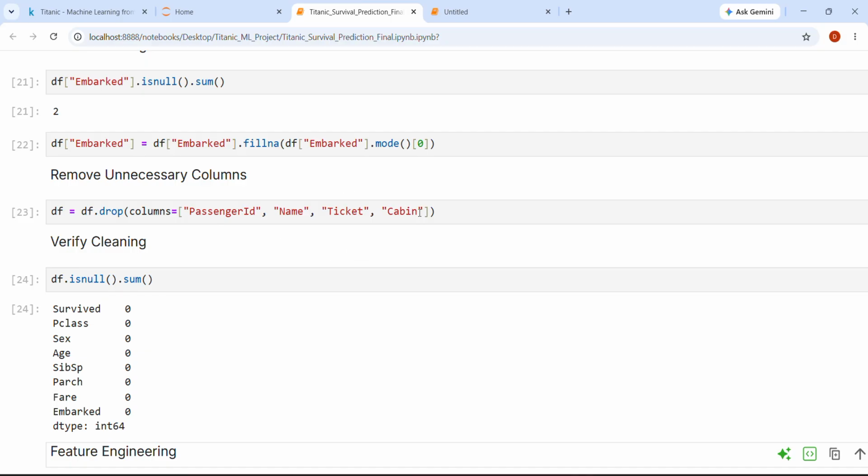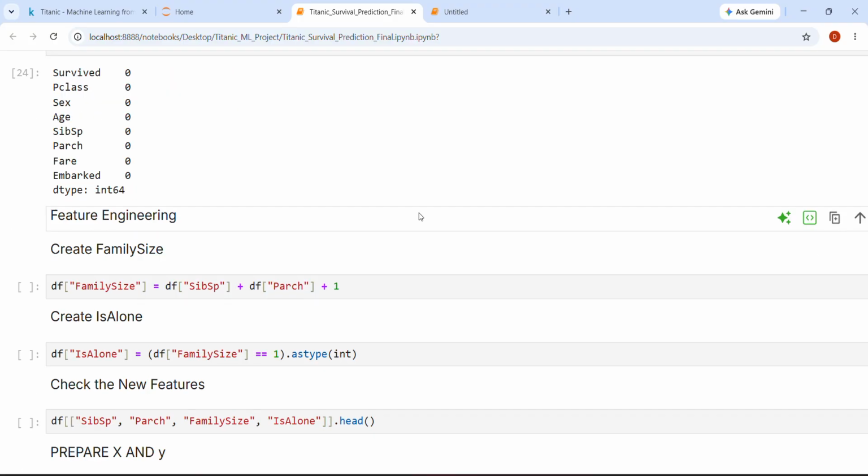Okay, and the next one is feature engineering. Now we are moving to feature engineering. What is feature engineering? Feature engineering means creating useful new features from the information we already have. We will create two features here. One is family size and another one is alone.